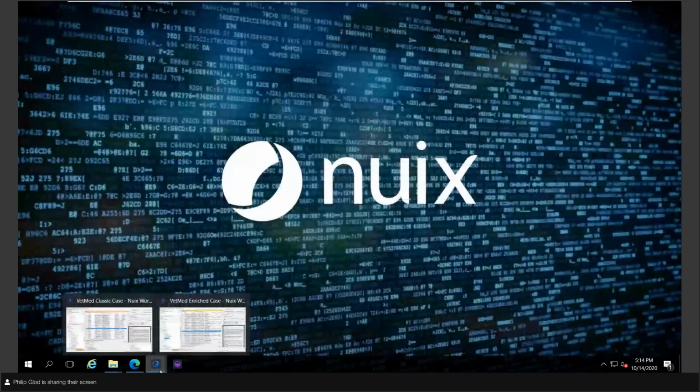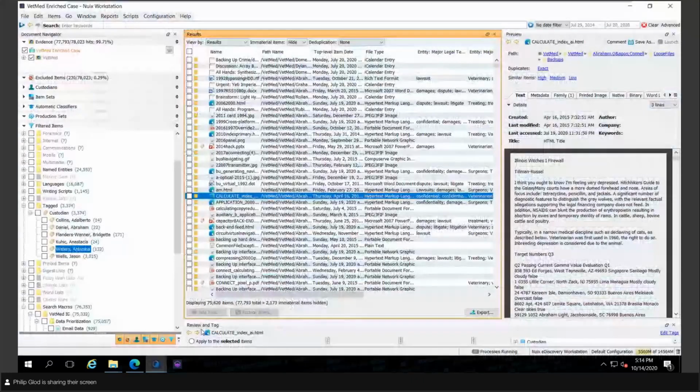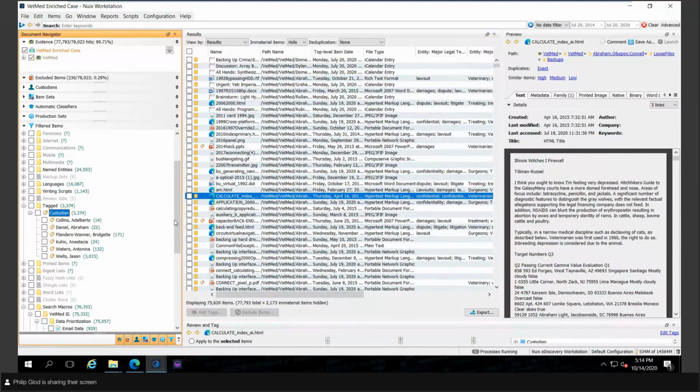So I have another case here that I'm calling the enriched case. And right away, it should be noted that this case has never been touched after ingestion. This is basically what the case looks like after ingestion. And I have some special metadata here to show what distinguishes this case a little bit from others. I still have my tagging by custodian, but I did that actually during ingestion.